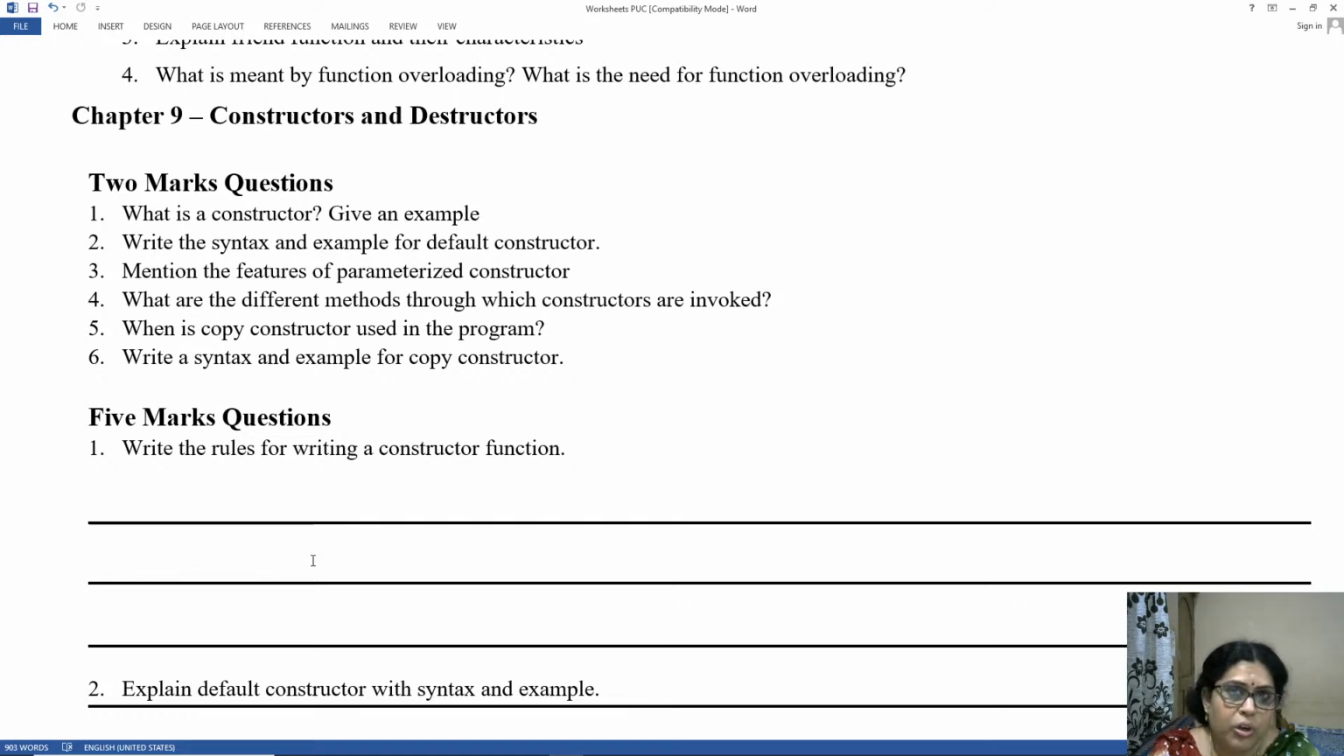Return data type means what? Before the function we write void sum, int sum, or void area, int area. So all these keywords, that is void, int, all these data types which we use before the function, should not be used in the constructor.